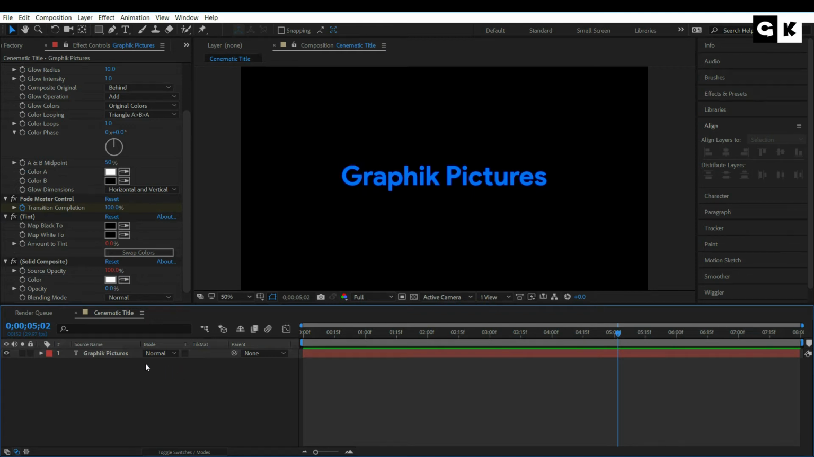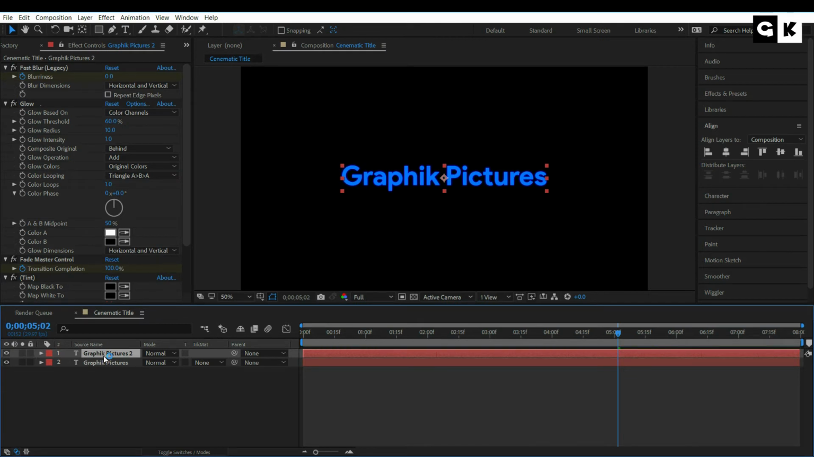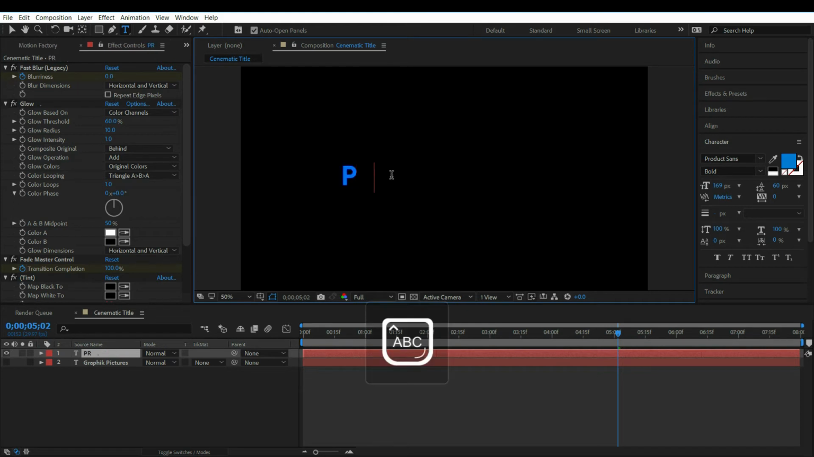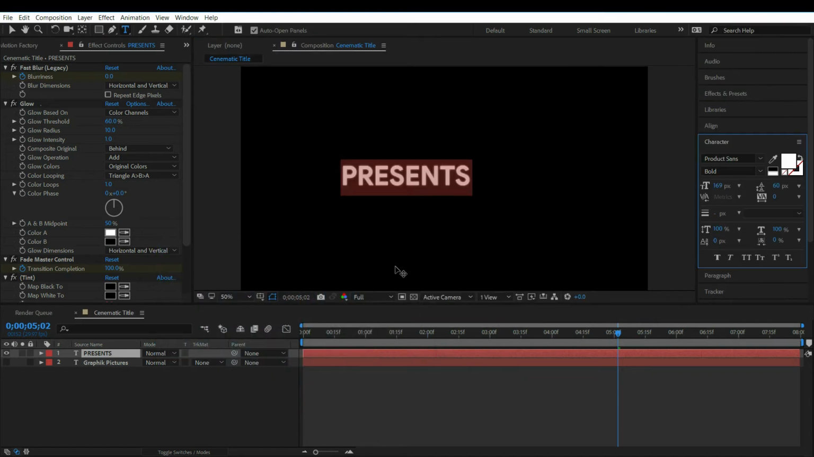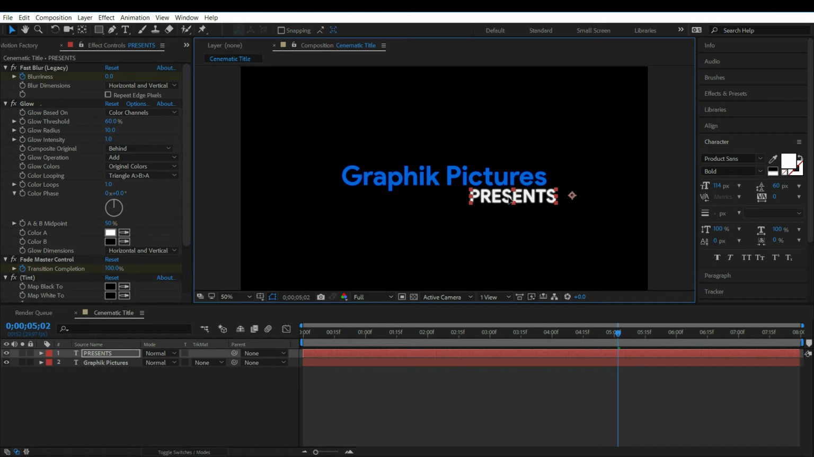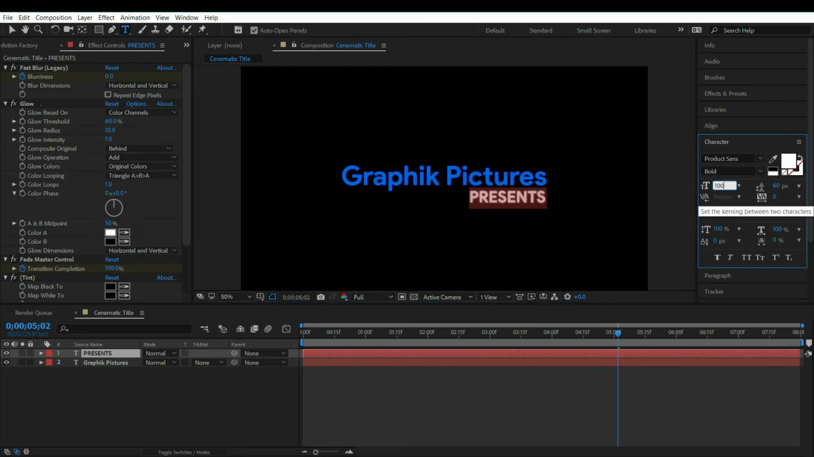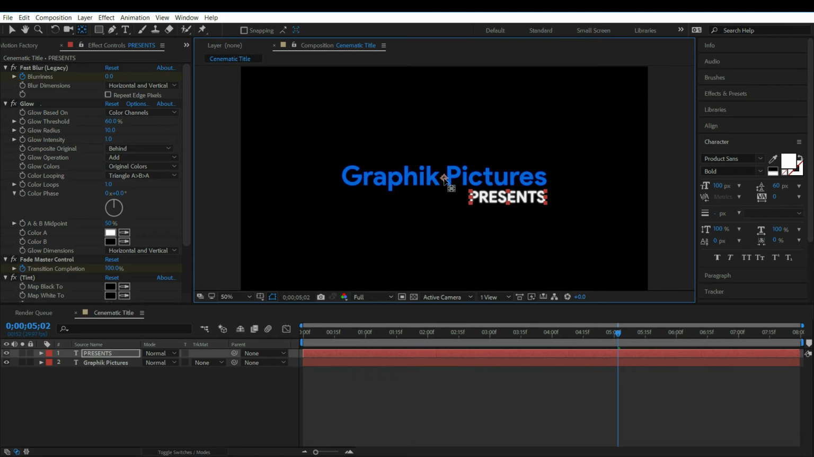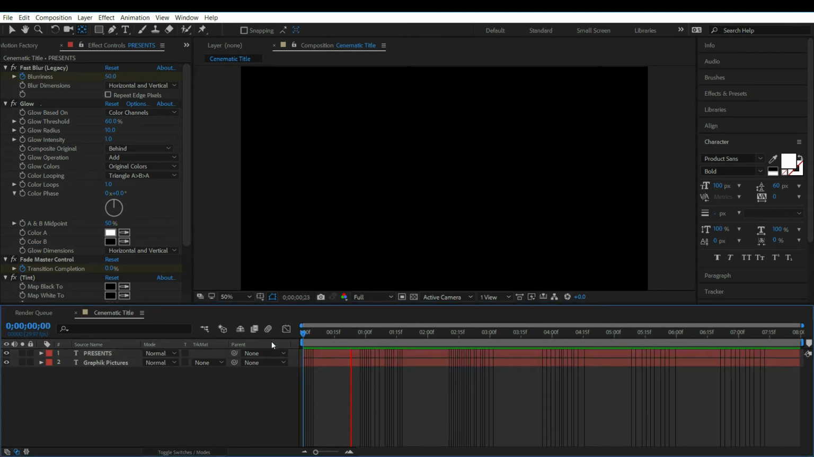If you like to add other text like this, simply duplicate the first text layer. Same effects will be present in the duplicated layer also. Now I will hide the first text layer. Simply change the text, its size and its color you want. And don't forget to place the anchor point to the center of the composition. Now half of our animation is completed.